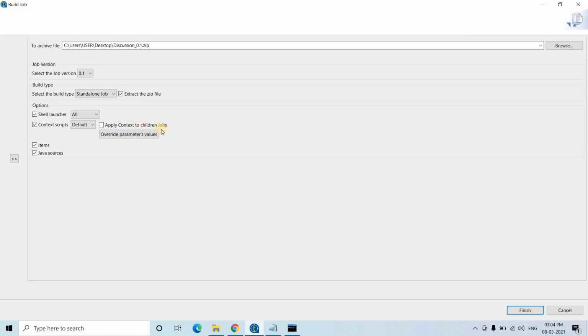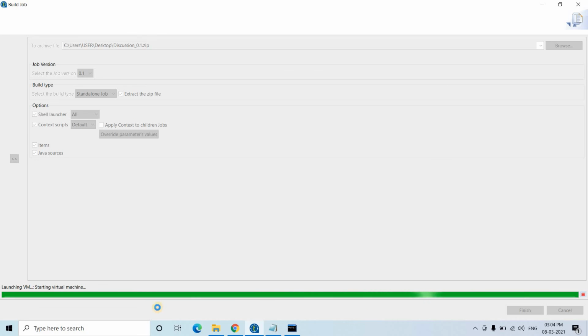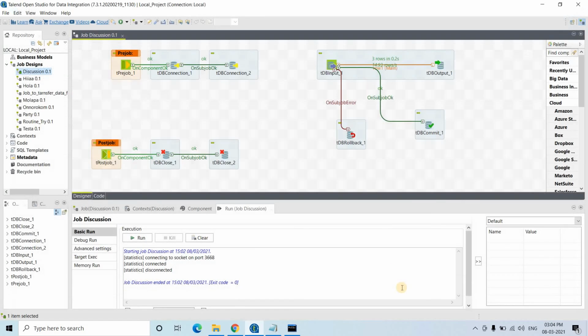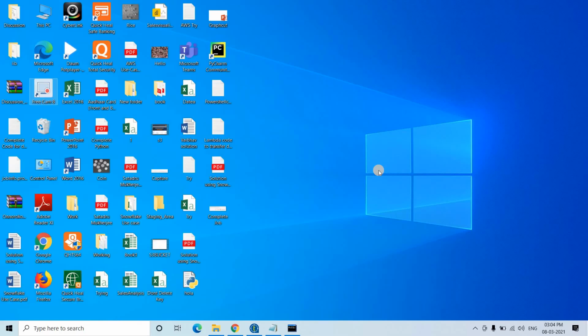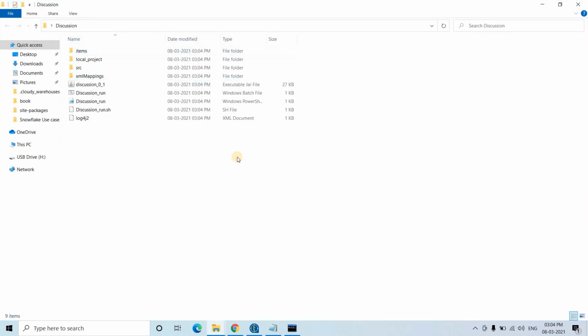Apply context to child jobs: here I have not used any parent-child concept, so I am not going to check that. Now let's just finish this, and see in this particular part you can see the status of the creation of the standalone job. Okay, and it has finished. As soon as this standalone job is created, if I go to the desktop, see, the discussion which I have created, our standalone job came.